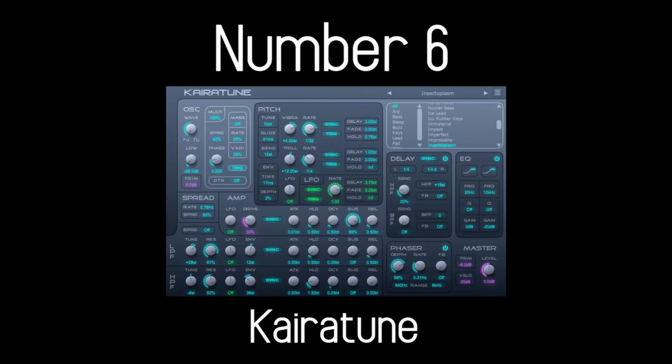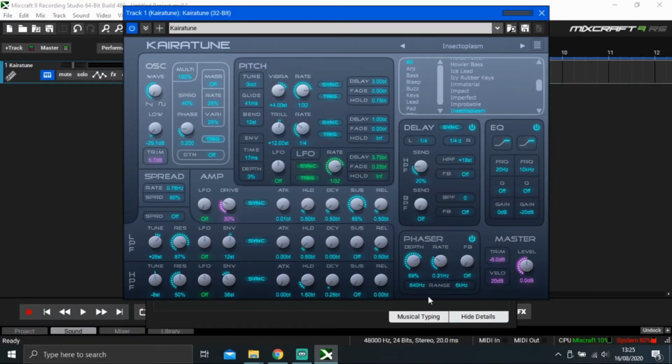Number 6, Kyra Tune by Futucraft. Lots of interesting sounds, a lot more flexibility in terms of controls, and a sleek design.